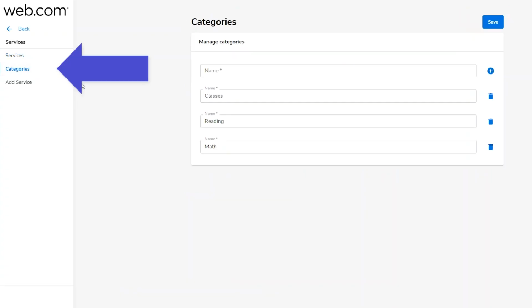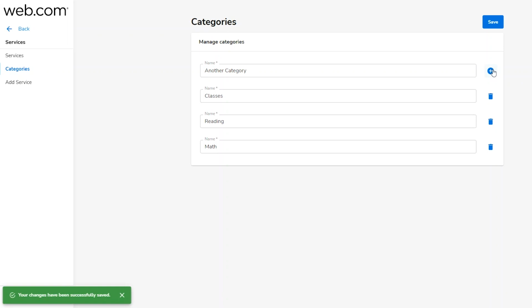Before creating your services, let's walk through creating categories to help keep everything nice and organized. Choose categories from the navigation. Type in your category and click the plus sign. Once you have your categories, you can start creating your services.